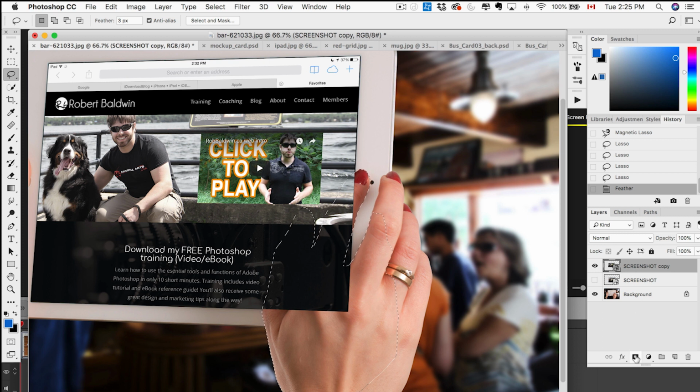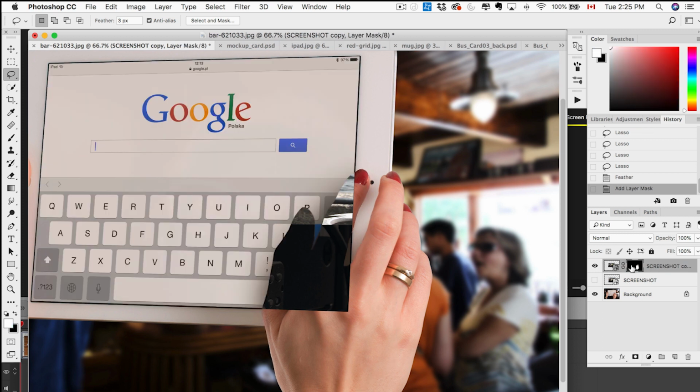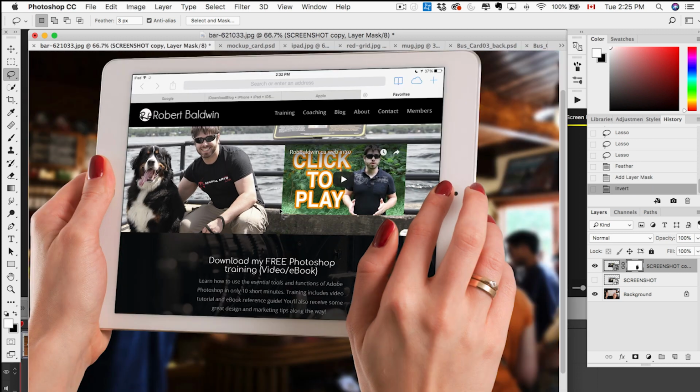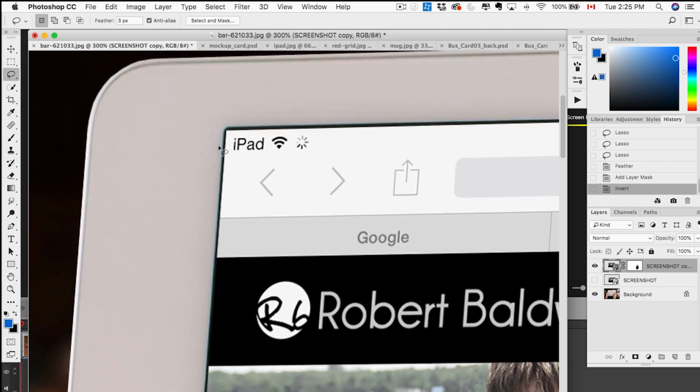Now, what we wanna do is on our screenshot layer is hit the mask tool, and then we're gonna hit Command and Control I to invert the selection. So it removes the hand from the selection. Looks pretty awesome already. Okay, but we can get even better.